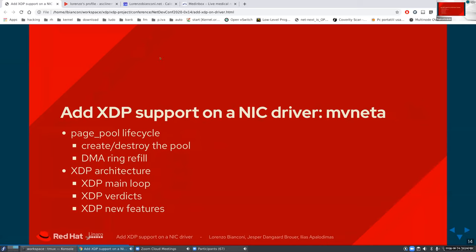Yes, I can take the mic now. And while Ilias and Jesper introduced some general information about XDP and page pool APIs, I will give some key concepts about adding XDP support to a real Ethernet driver. And I will present some code snippets from the mvneta driver.